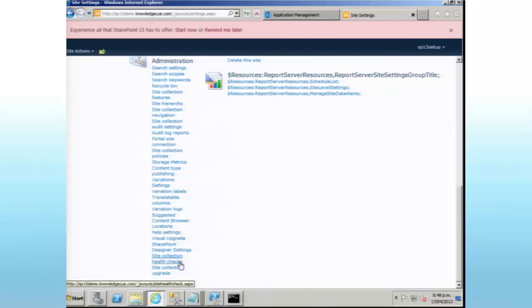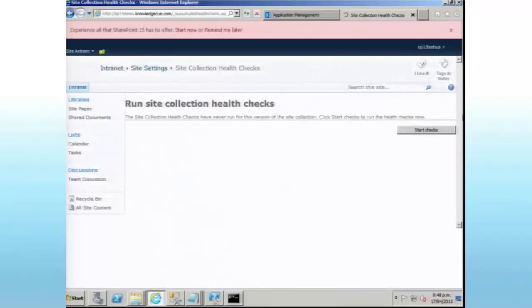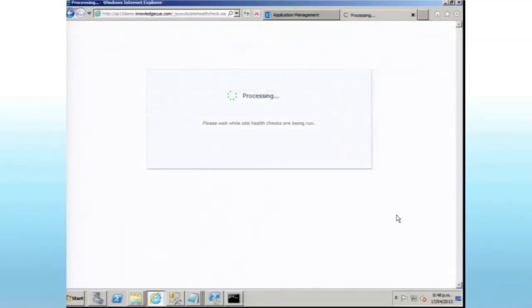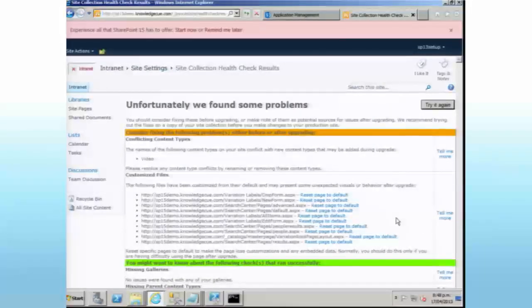So go to site collection health check. I can go here, so this is the page I talked about. I can start the checks. It's going to go and say there are a few issues, but you're good to go, right? One of the things it says is about the conflicting content type, video. If you created a content type called video, it's going to conflict with one of the default ones that come out of the box in 2013 now. So you just need to fix that, but the rest of the stuff is pretty good to go.